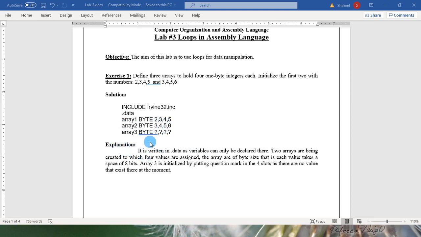Let's explain this code. It is written in .data, as variables can only be declared there. 2 arrays are being created to which 4 values are assigned. The arrays are of byte size, that is each value takes a space of 8 bits. Array 3 is initialized by putting a question mark in the 4 slots as there are no values that exist there at the moment. This was the solution of exercise 1.